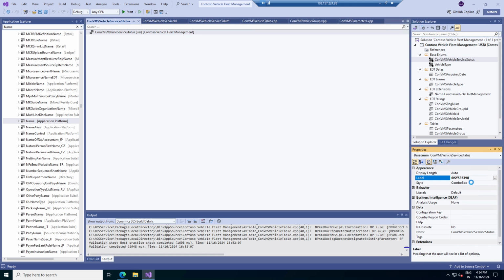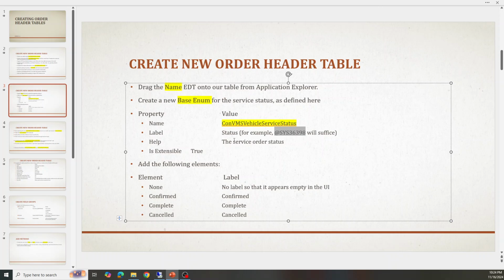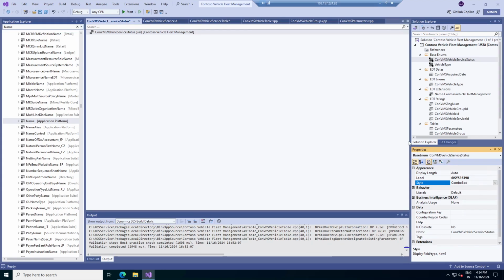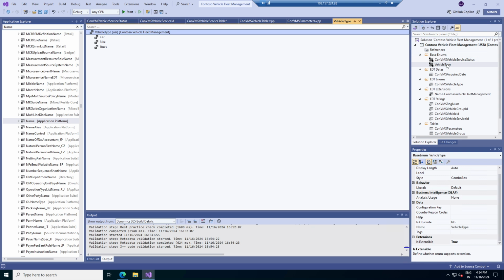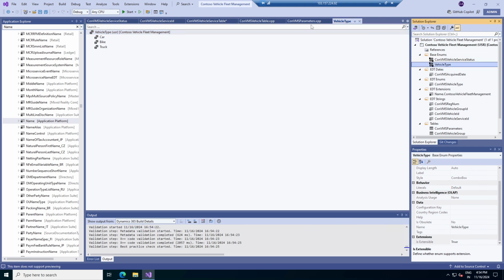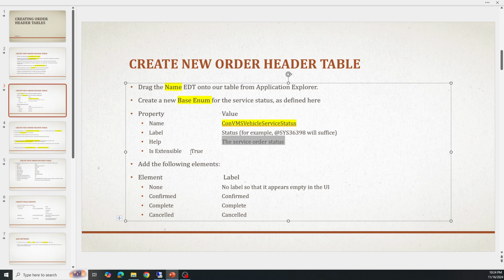Okay, so now this is done, the label is created. Now what you can do, help the service order status: is extensible should be true. So where is the help text? Over here, is extensible should be true. Okay, we will check our vehicle type also. Vehicle type, is extensible is true. Okay, fine. Then what should be there?